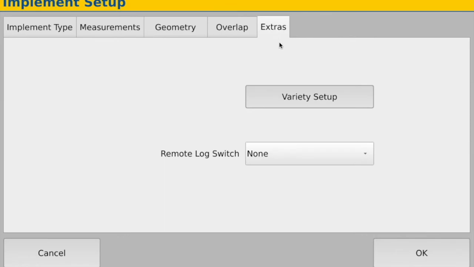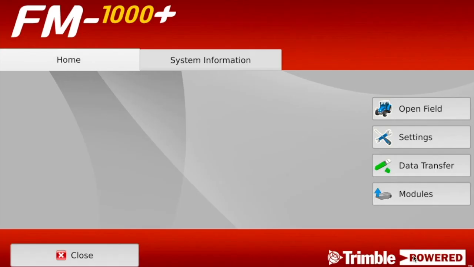Any extras that may be here, so if you perhaps wanted to set up variety tracking if you're planting, you could set that up here and put in a remote lock switch if needed. And that's pretty much it on actually setting up an implement within the FM1000 Plus app.